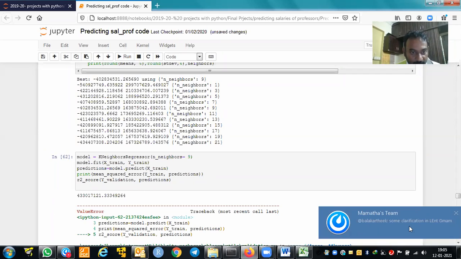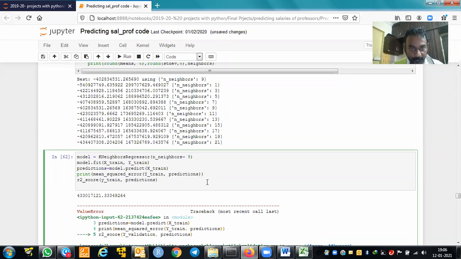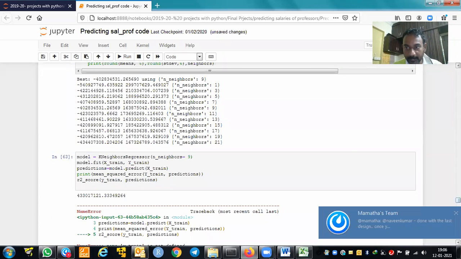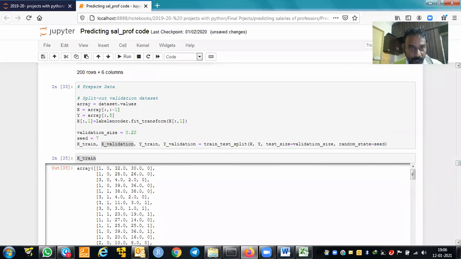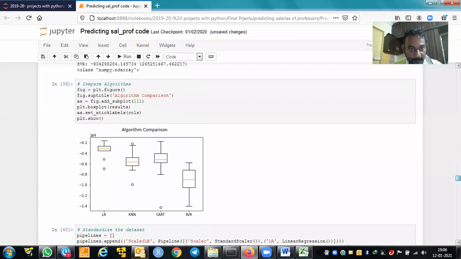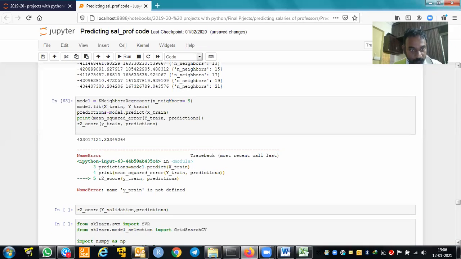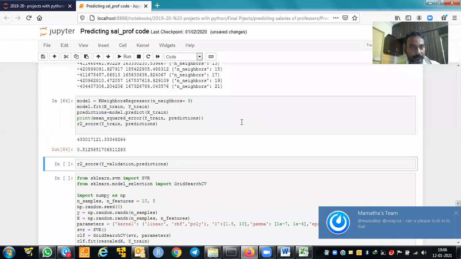So we got this R square value. I know I am making a lot of mistakes today. Wait, guys. And capital Y underscore train. My goodness. Some places small, some capital. So we are getting around 51% accuracy. Not great compared to regression.